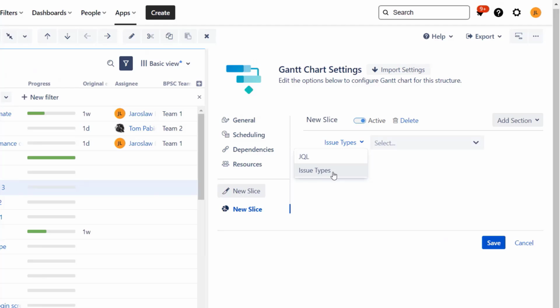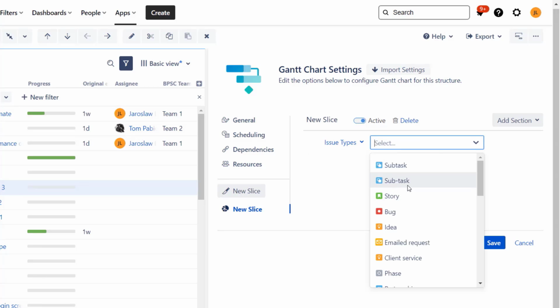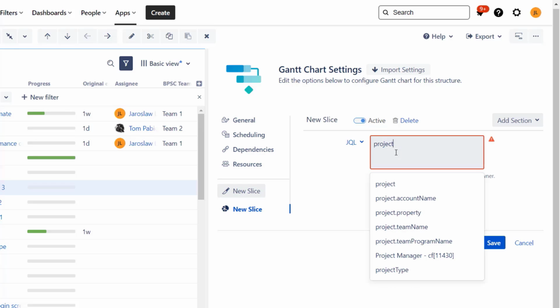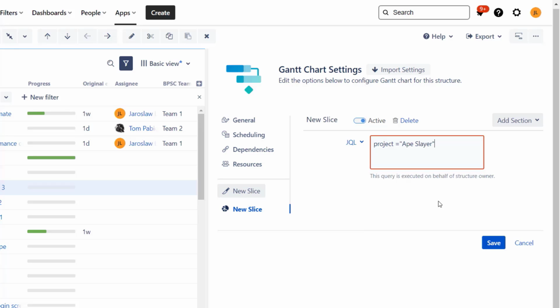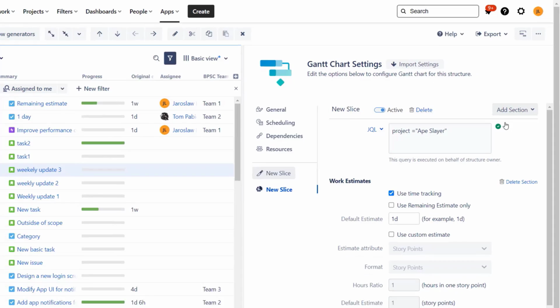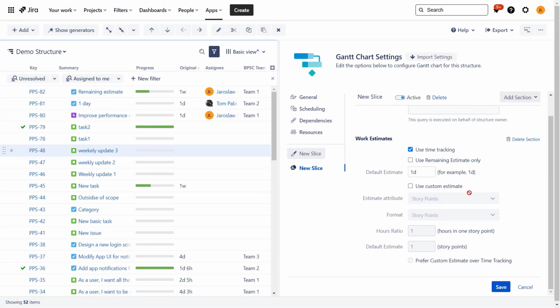So we can pick them either by issue type. We could say that, for example, all subtasks will have a bit different configuration, but we could also pick JQL and say that, for example, all issues from project, let's see what we have here, Apps Layer, for example, will have a different configuration. And over here we can add sections, and based on these sections we will decide which parts of the configuration are different. So basically we could pick, for example, the original estimate, the work estimates.